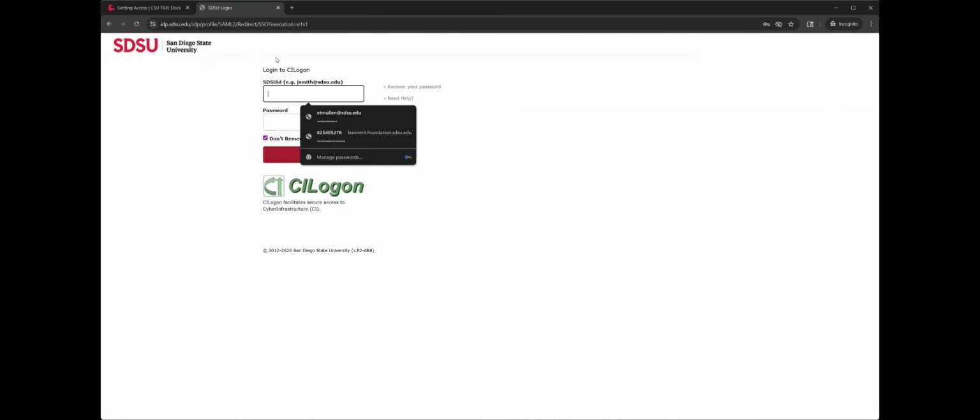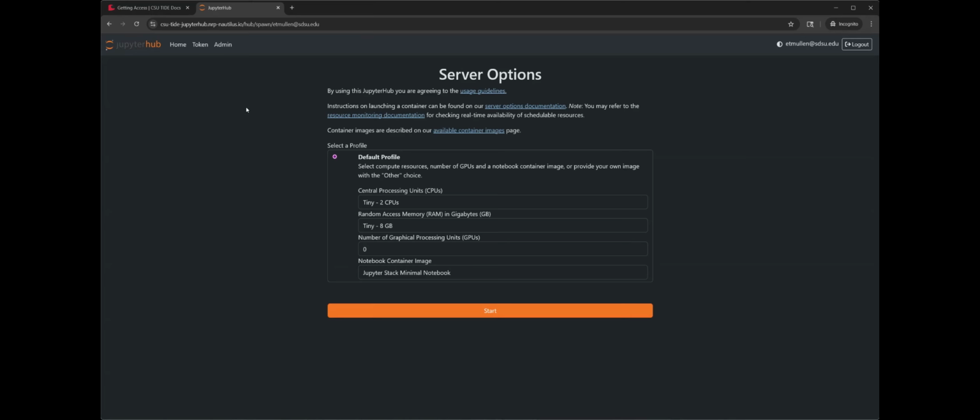It's going to take me to my specific SSO page. You'll recognize it once you see your specific school's page. The Duo code. This is my device. And then, okay, so now that I've logged in, I'm presented with the server launch options page. You might see a start my server button, just click that.